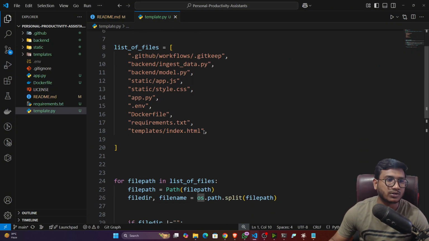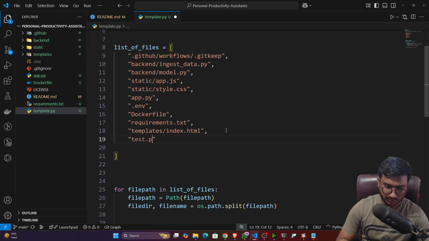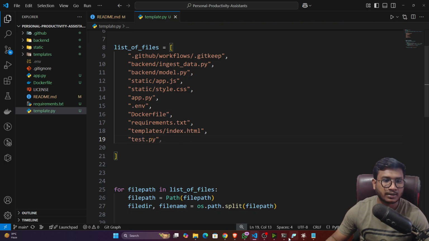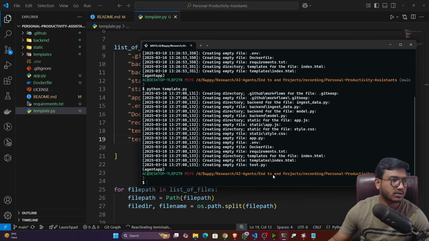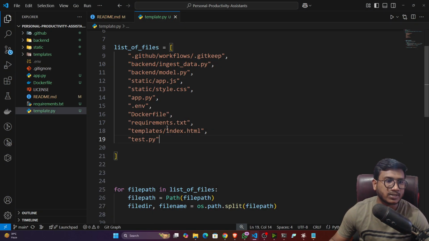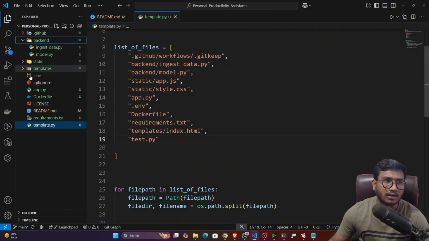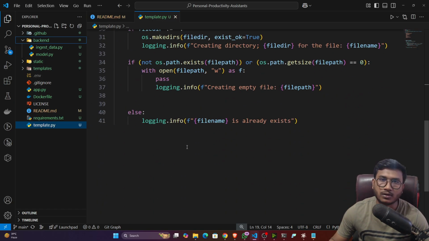Now let's say in future you want to create another file, let's say test.py. Simply add it and execute it. See, automatically this would be created. You don't need to manually create it. Otherwise, we have to use this icon and create it manually. First this folder we have to create, then inside that these files. It's hard to create, it will take lots of time, so we are not going to follow that approach. That's why we have followed the template.py approach.